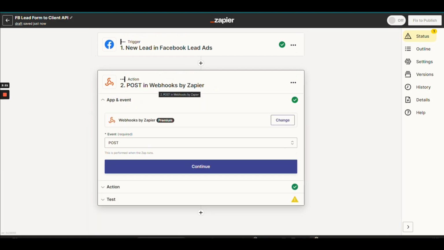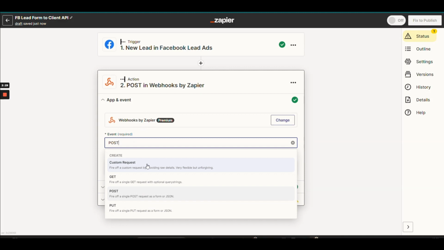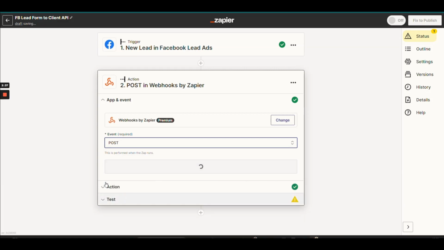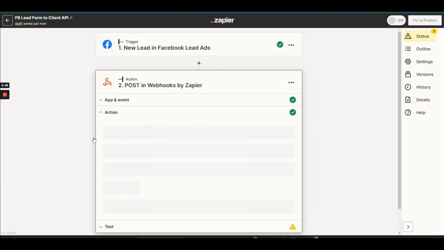So then the next stage, this is where the webhook comes in, okay? Now this is a premium one as well, and you want to search for Webhooks by Zapier and select that. And the events, there are a few events, normally when you're posting data to a client's API, you'll want to choose the post option. Press continue.